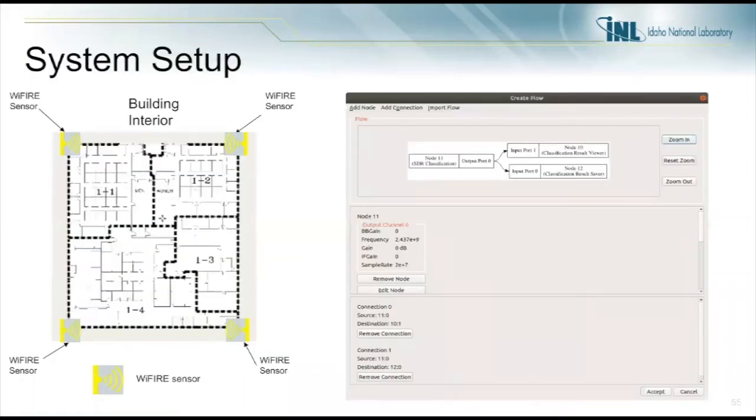This slide shows the setup in the interior of a building where we have several sensors deployed at the corners of the building, and we can detect wireless devices transmitting within the building. The right side of the slide shows how we set up WiFIRE and configure WiFIRE to do this.